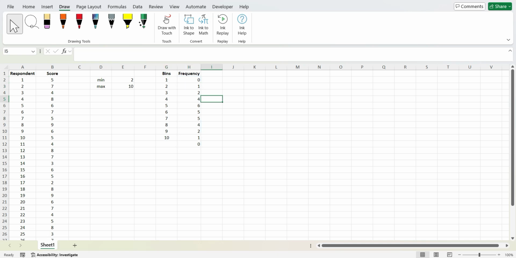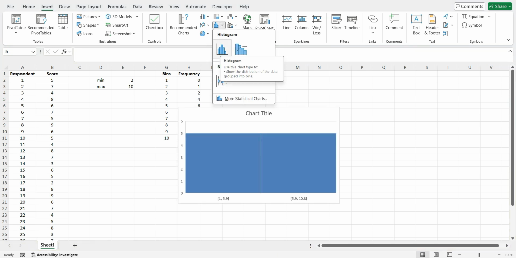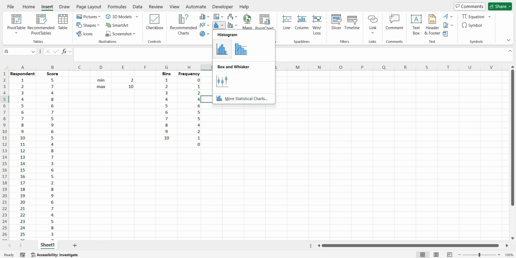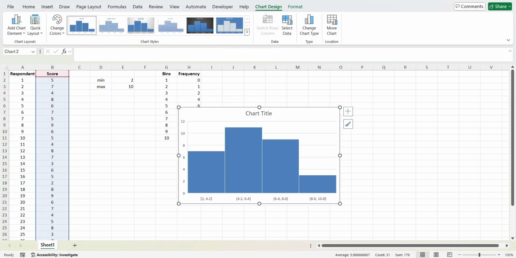Then, what will we do after we get this? We can also use a histogram. So, we can find it here. This. Histogram. So, before we click it, let's first select the data points we'll use. And then, click histogram. So, now we have a histogram.